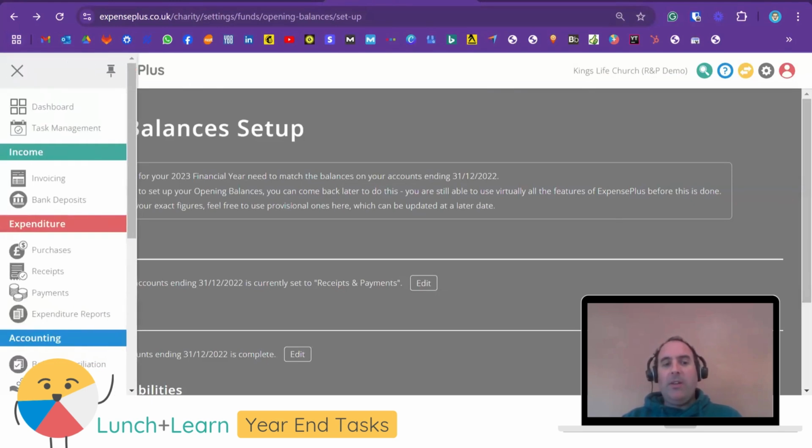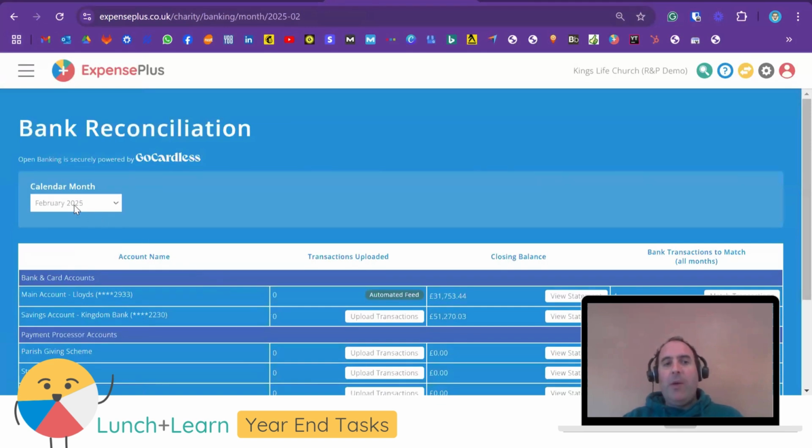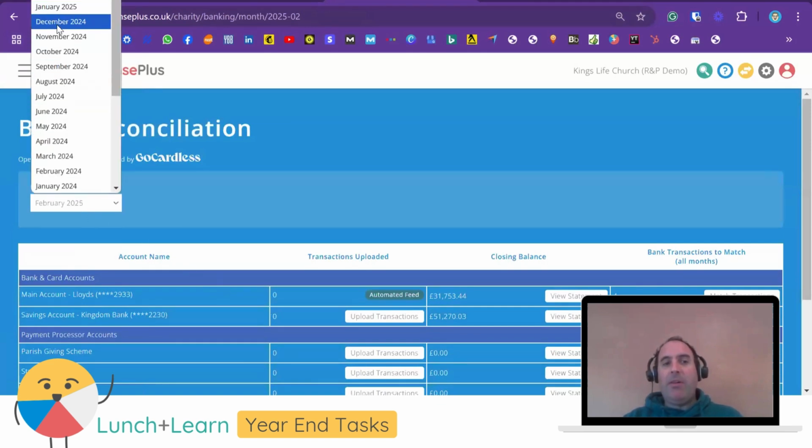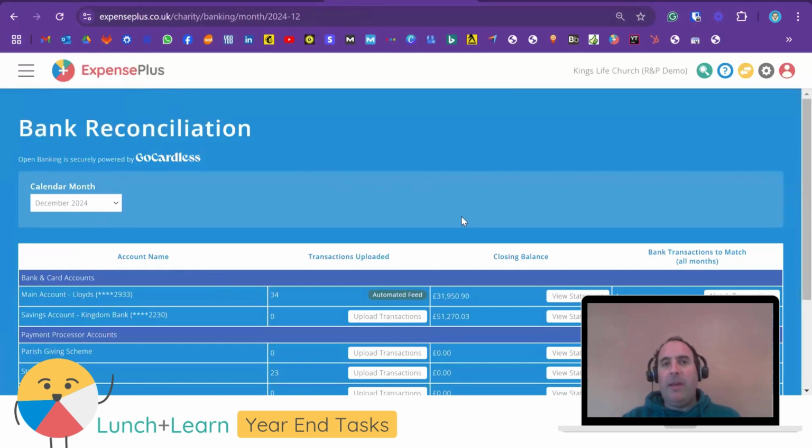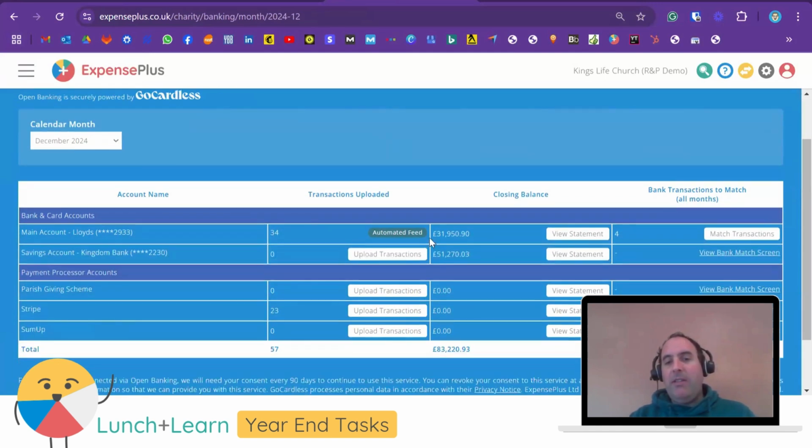And for this, we are going to go to the bank reconciliation module, and we are going to select the last month of the last financial year, which is of course December. So Expense Plus is bank statement driven, which means that if you've uploaded your transactions correctly, or better still, connected to open banking for your bank provider, then your balance at the end of 2024 should match with the balance of your actual statement. And you can check this within Expense Plus by selecting the month and checking that these balances match our actual statement.